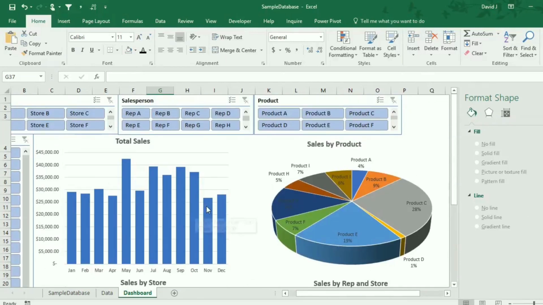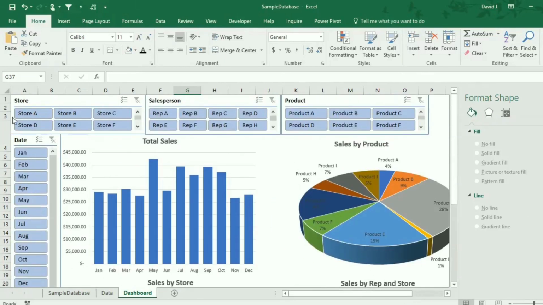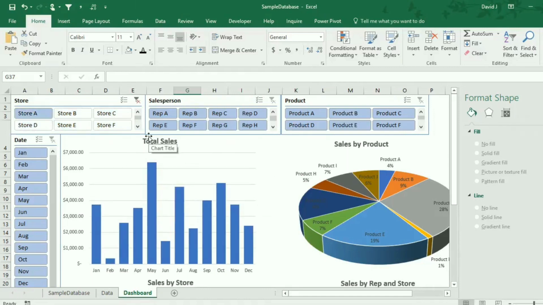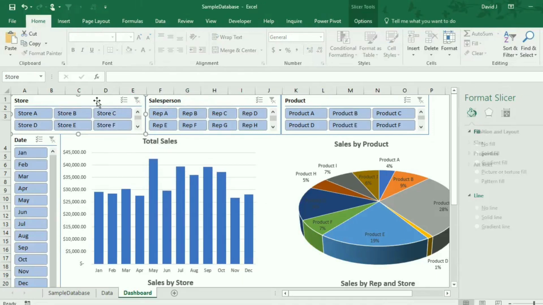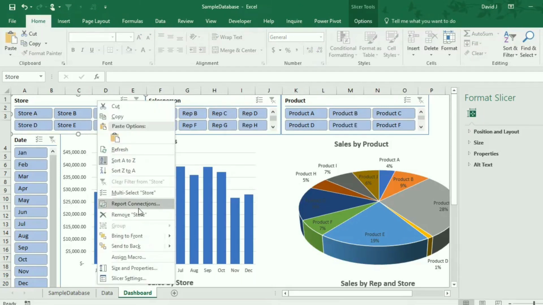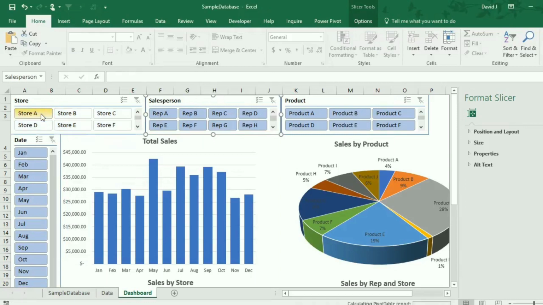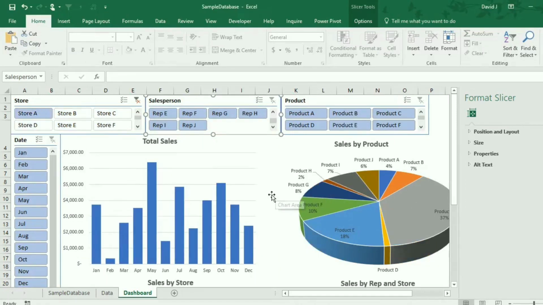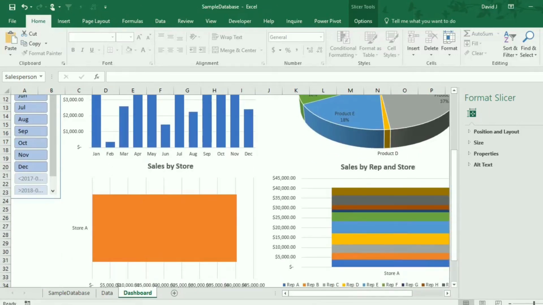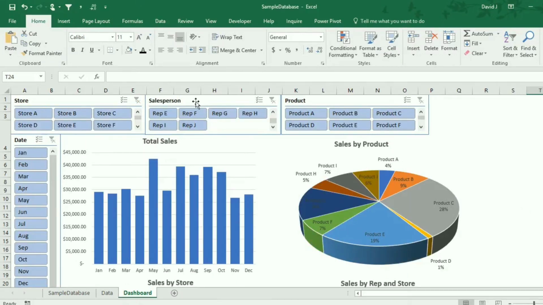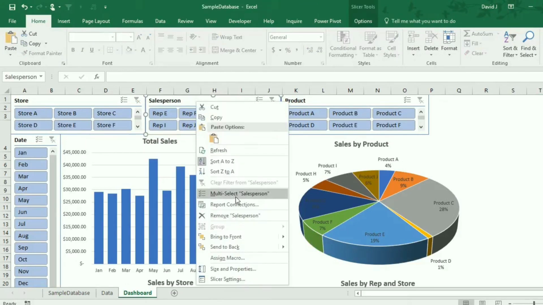Okay, and now I've got my charts, I've got my slicers. So the beauty of a slicer is, you select it and it'll filter your pivot chart based on those selections. But to make this really dynamic, I'm going to go to report connections, and I'm going to check all the pivot tables on here. And this way it'll be linked to every single one of them. And so when I make a selection for store A, now all of my charts change, as opposed to just the one. So that's the really cool thing about linking slicers to your pivot charts and pivot tables, is they can make the changes across the board.